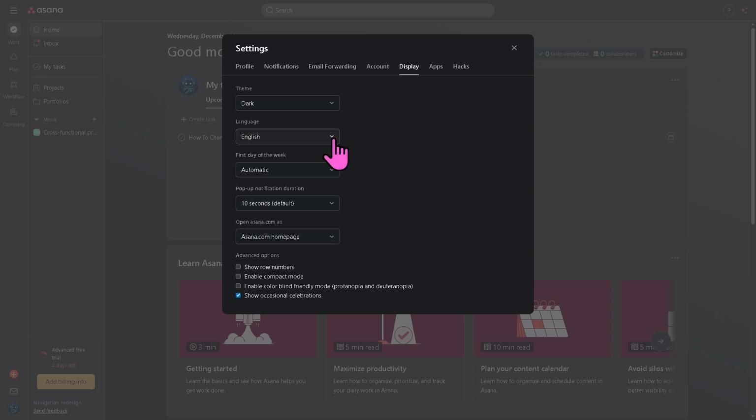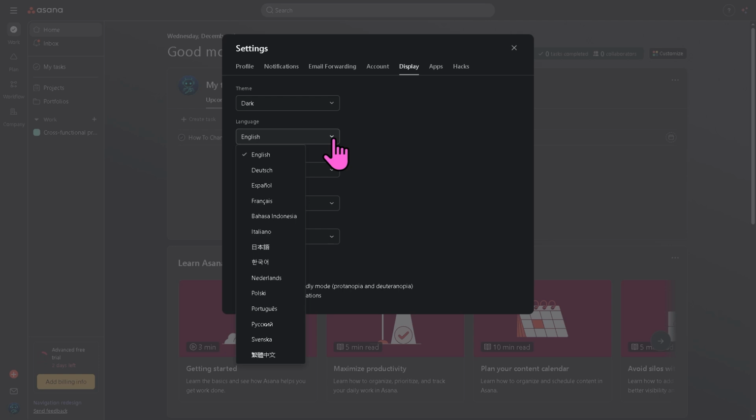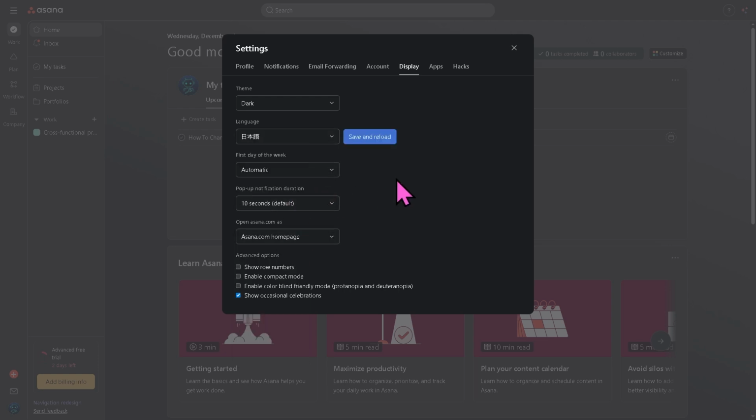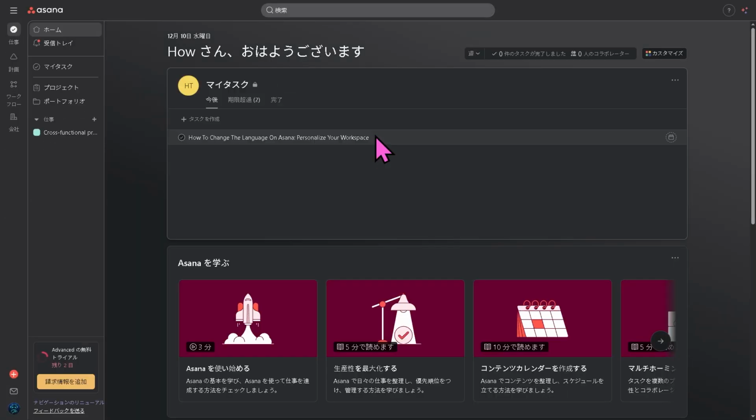It depends if you are using a VPN, that could play a factor, but it's going to be like English for me. And if you wanted to change that, for example, to Chinese or Japanese, just click the Save and Reload. Now, changing the language in Asana helps you navigate tasks, projects, and settings more easily. It helps teams working on different countries stay aligned.